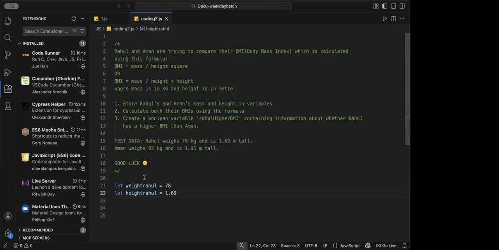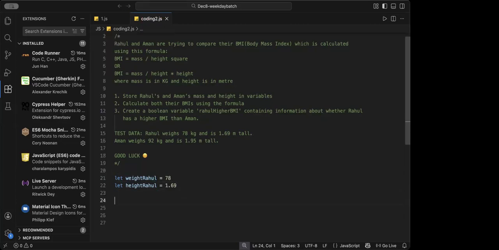Means if there are two words that I'm joining, which is weight of Rahul and height of Rahul, okay. So it is very hard to read if everything is in lowercase. So what do we do? The first character of the first word remains lowercase, but the first character of the second word onwards is in uppercase, so that it is easier to read. Very well, Janki. So weightOfRahul, heightOfRahul. Perfect. Okay. Now, moving on.